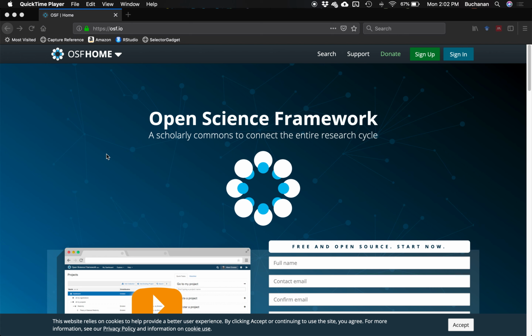Hey everyone, in the last part of our data sharing tutorial, we're going to cover what you do once you've created your data dictionary from one of the options that we previously showed you. This tutorial is going to use the Open Science framework. However, there are other options that you could use, including GitHub.